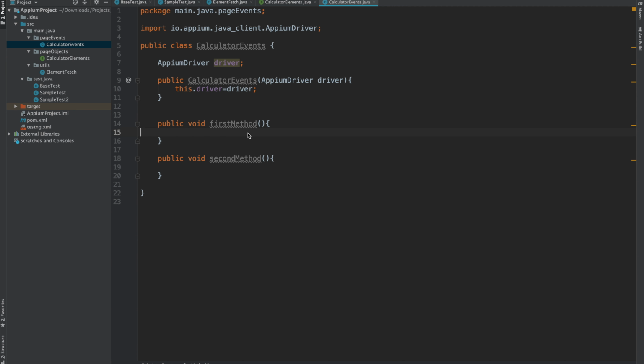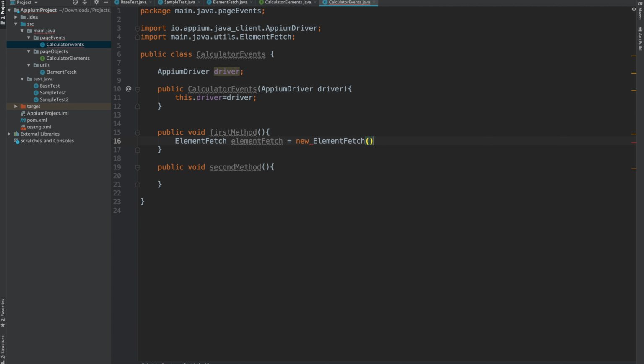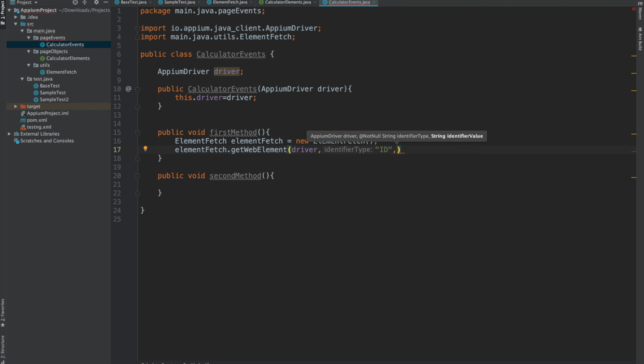So this is done. Now let's write the first method and the second method here. I'm making the instance of the element fetch class here, and now I will be operating on those particular elements dot get web elements. Here it is basically taking three parameters. First one is the driver, second is the identifier type, and third is the identifier value. So I will be sending the driver here and then the id as the identifier type, and I've already taken all the elements from the calculator app, so I will be operating on those now.